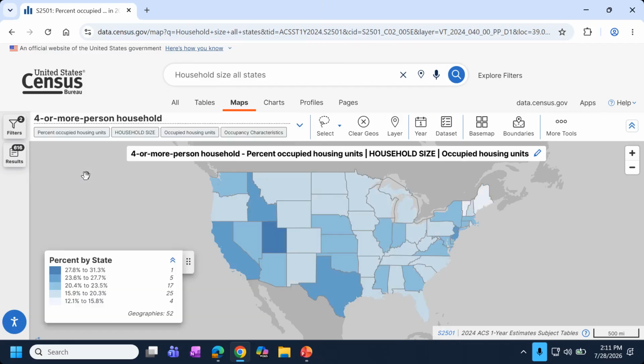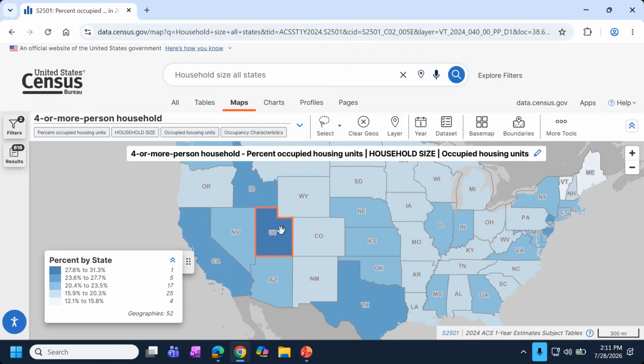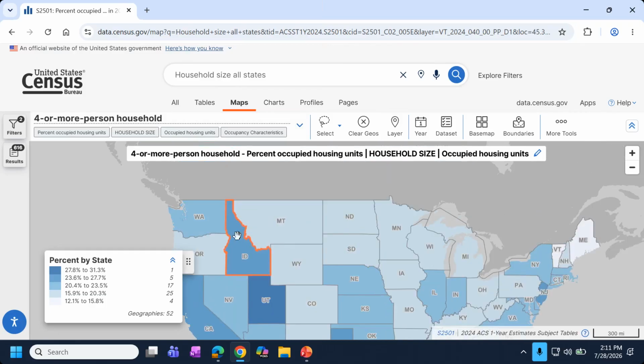And just like that, we can visualize the data across our screen and really interpret this much more quickly than we would have been able to by looking at the estimates in the data table. So what this is showing us is that states in darker shades of blue have a higher percent of occupied housing units that are occupied by 4 or more person households. You can zoom into the map, you can click an individual geography and see, as an example, in Idaho, 24% of occupied housing units are 4 or more person households.